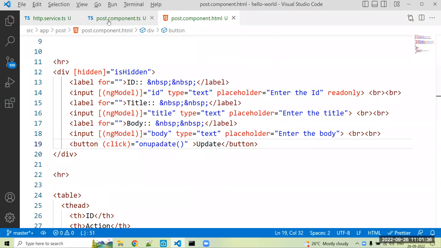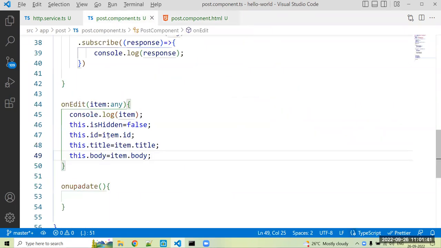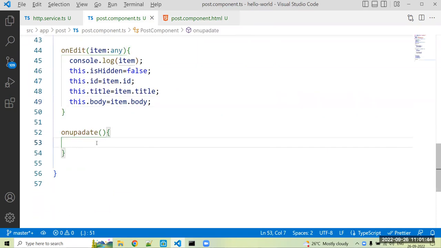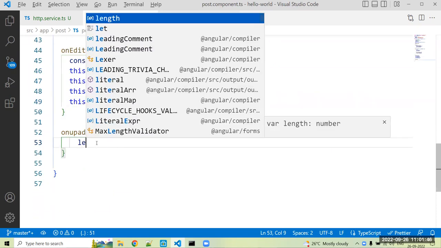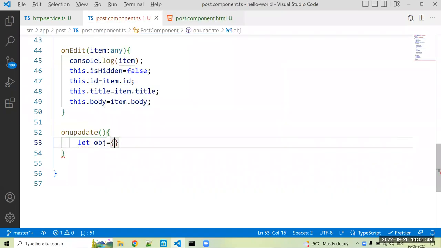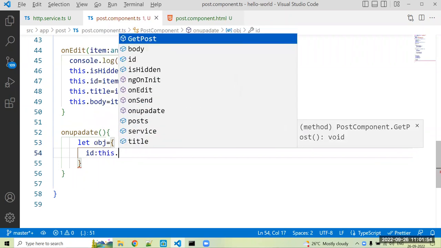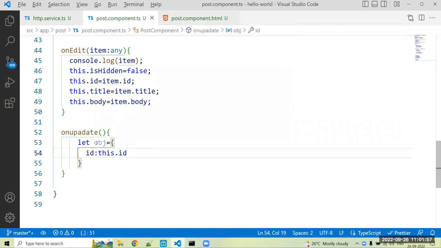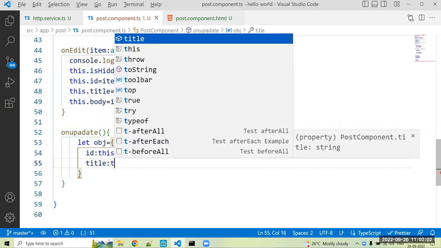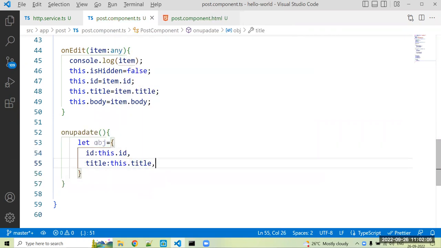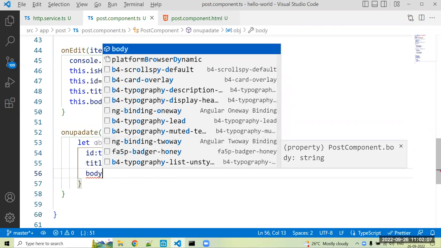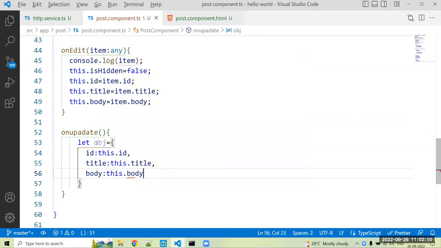So in the onUpdate method we can create a simple JSON object. Let obj is equal to, we create the object. For example, id is a predefined key name. We can pass this.id, because the updated data is in that property. Then title is our key, we mention this.title. Then body is again our key, we pass this.body. So we can create a JSON object here.